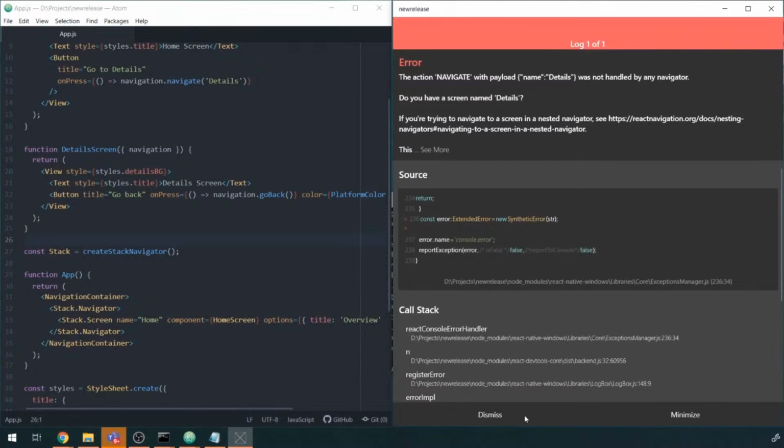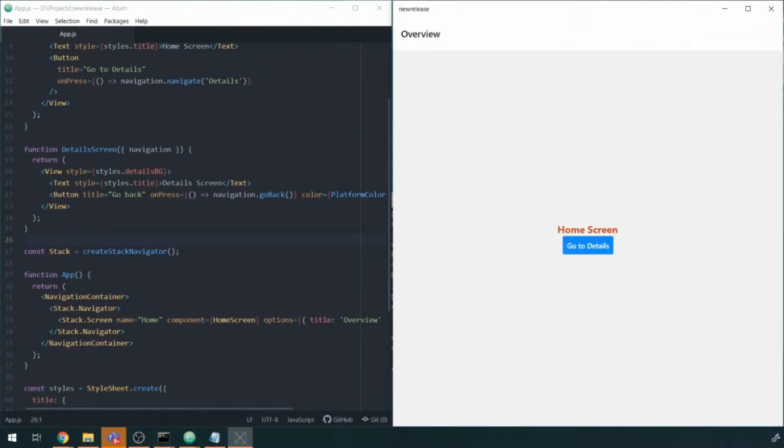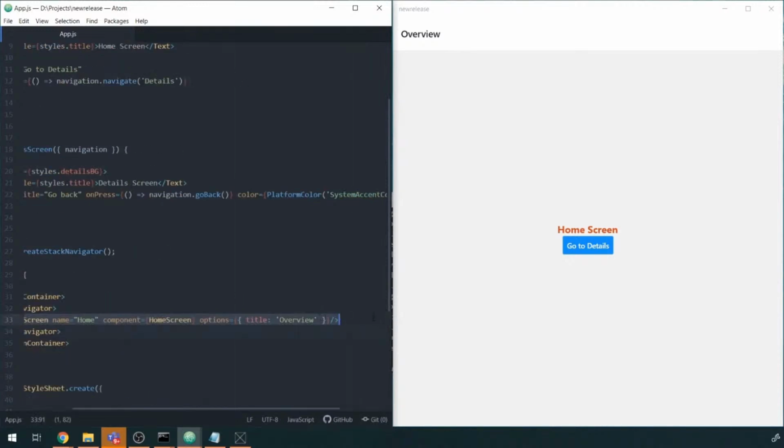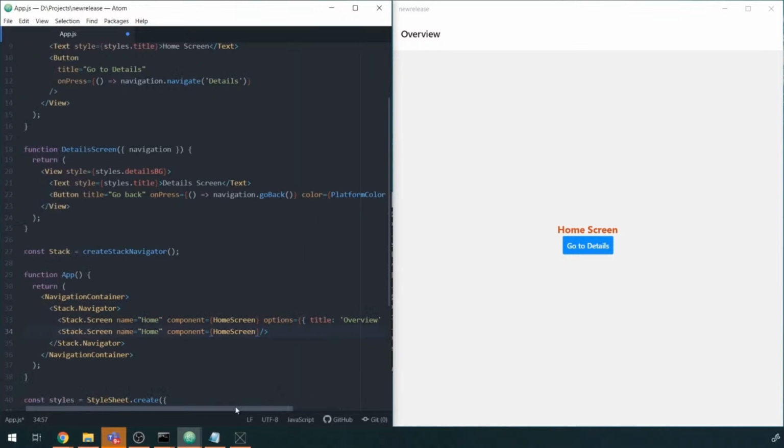So let's use it to fix the error that we have right now, which will roll us into the new React Navigation that we recently pushed out Windows support for in the React Native community module.